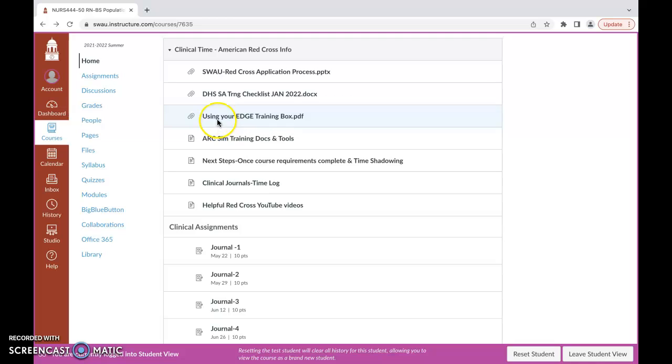This is a great PDF that shows you how to use your Edge training box. That's the box that you're going to drop your modules in that need to be completed when you search and find them. And then right here, I've listed some YouTube videos in case you want to more visually see how to navigate the American Red Cross website.